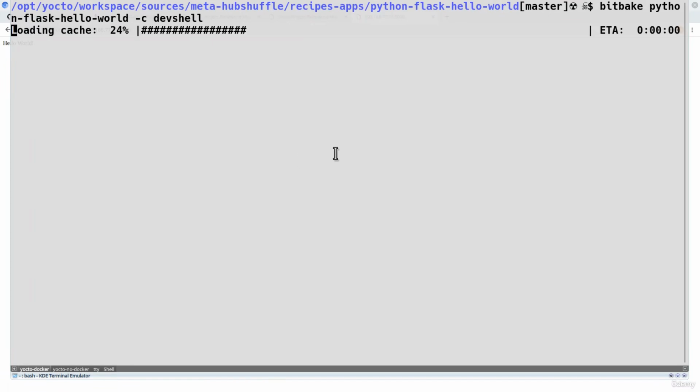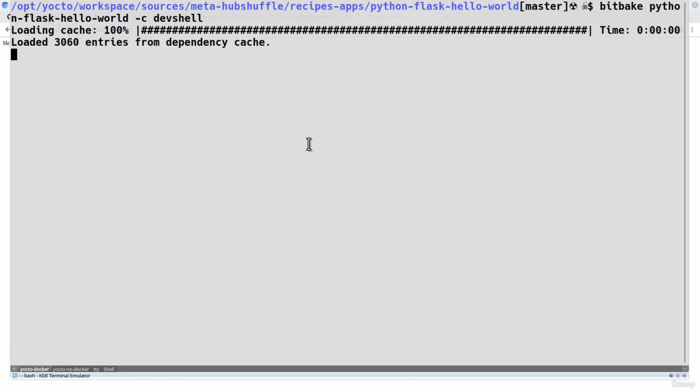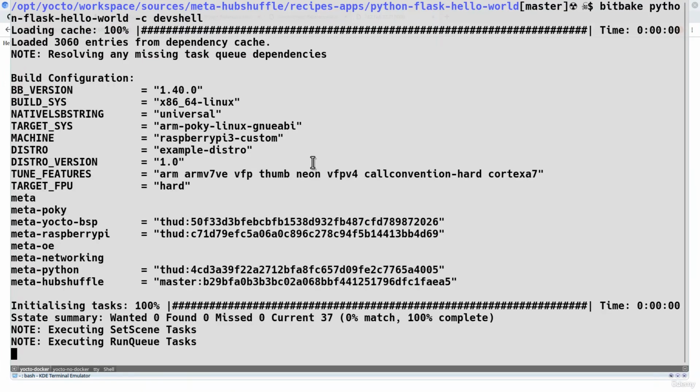So in this session we are going to learn how to create a patch for the Python Flask Hello World app, and we're going to use devshell for that, just because it's easier. It makes the process easier because it puts you inside the work directory. You could do this outside of the Yocto environment if you wanted to.